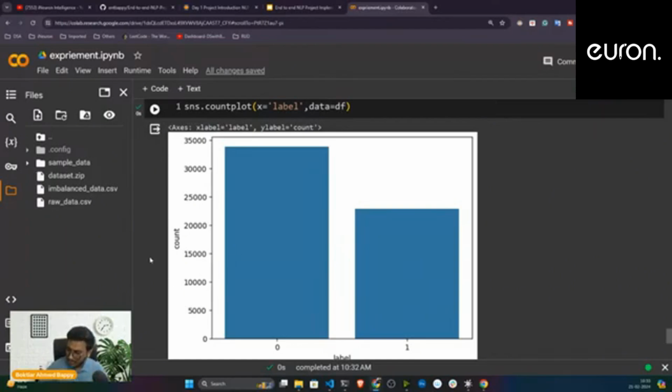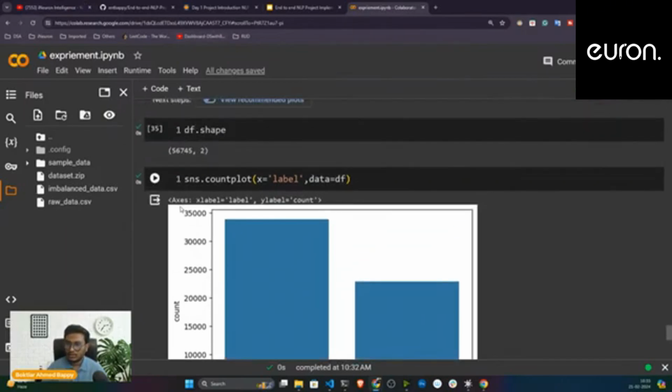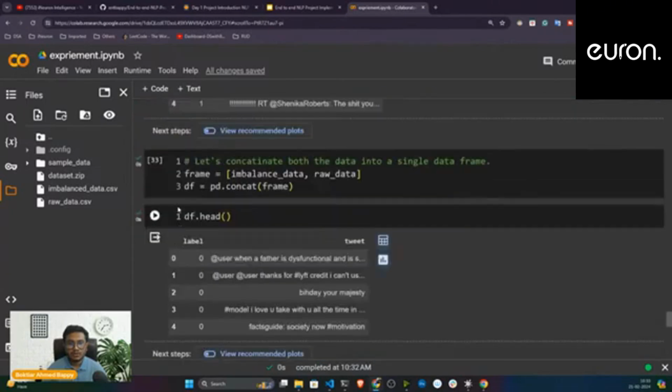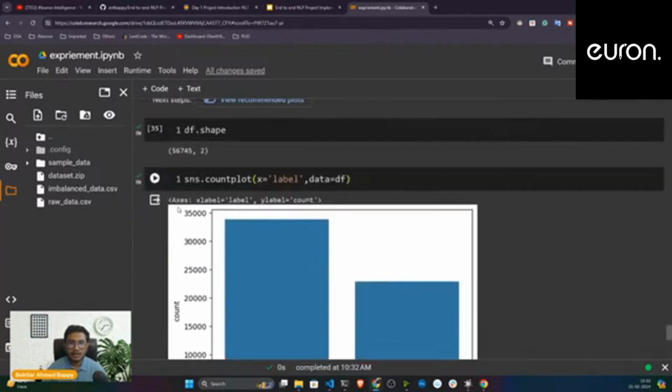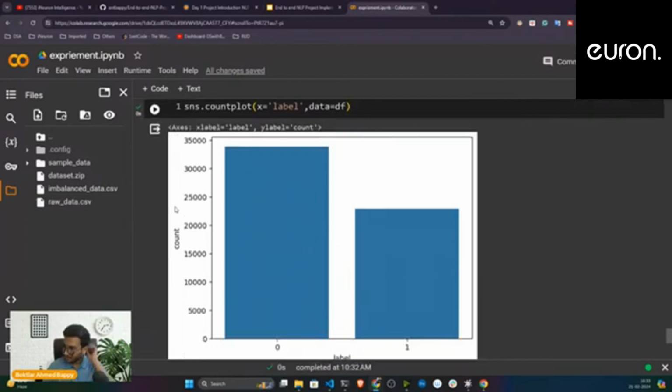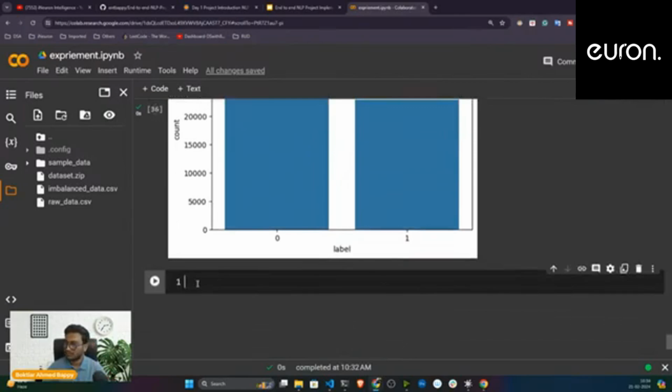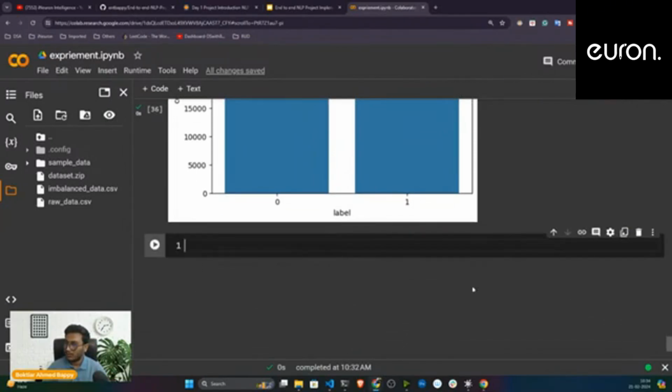So guys, please give me a confirmation that this part is clear so far. Whatever I have explained here, is it clear or not? Have you understood how to handle the imbalance problem and how to concat two data frames together? Yes or no? Okay, fine.